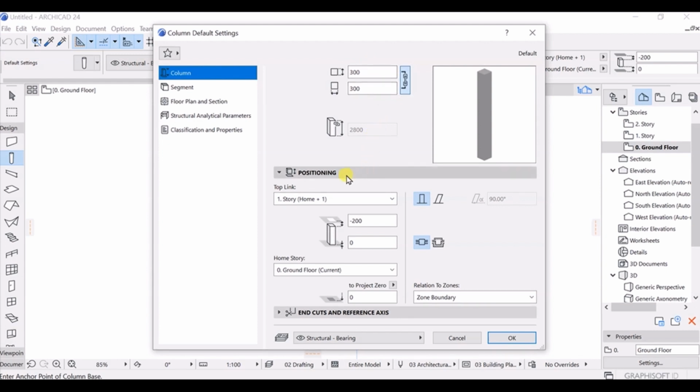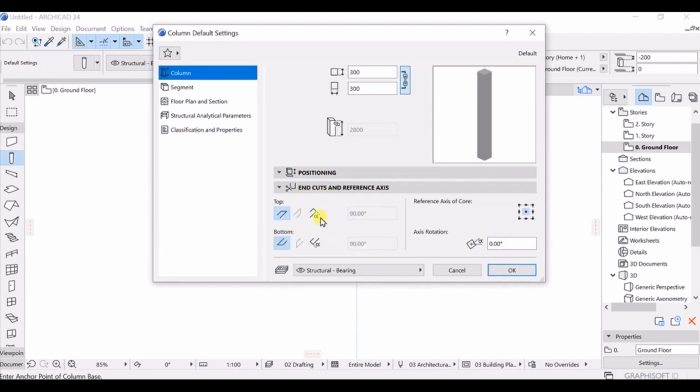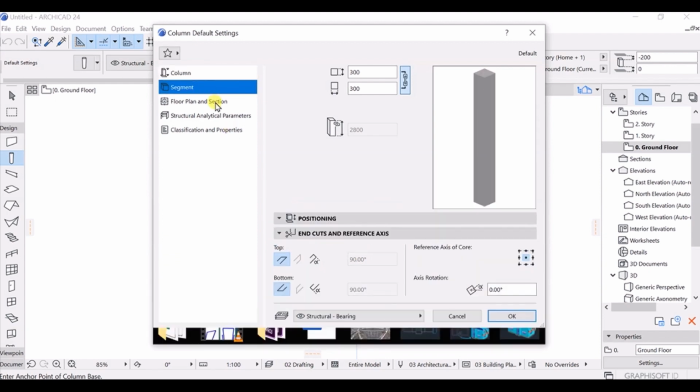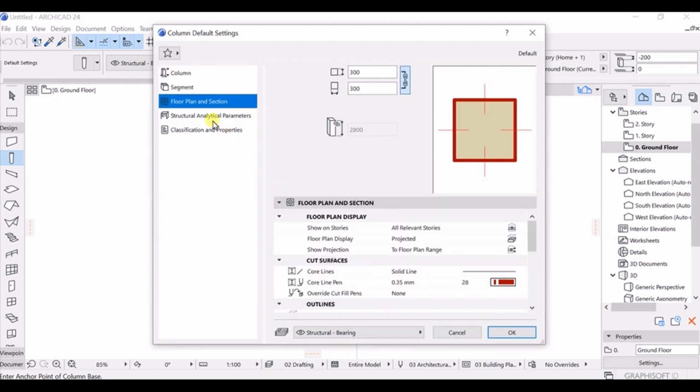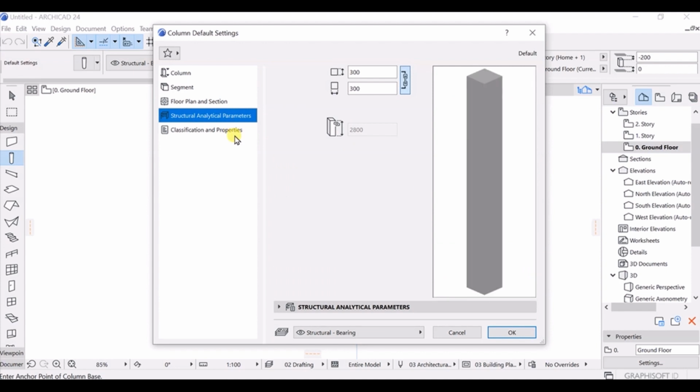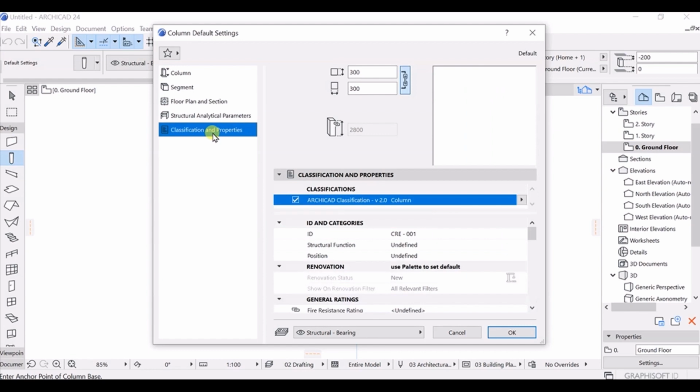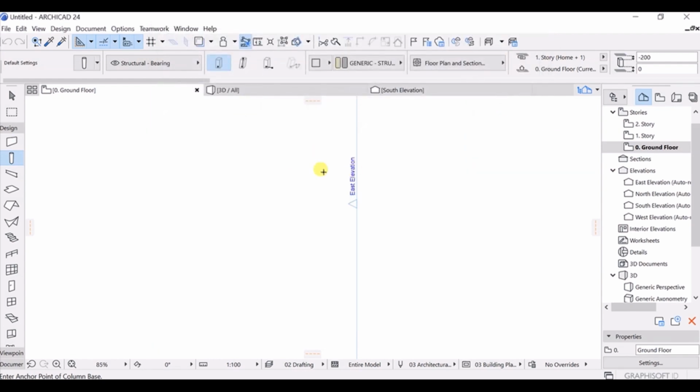If you want to change this one, you simply need to go ahead and change it here. You have the position, you have end cuts and reference axes. You can see you have the segment, you have floor plans, and a bunch of different options are available here. This is the preview of that one. If you want to rotate it, you can simply use your left click to rotate it like this. You can have the classification and properties here.